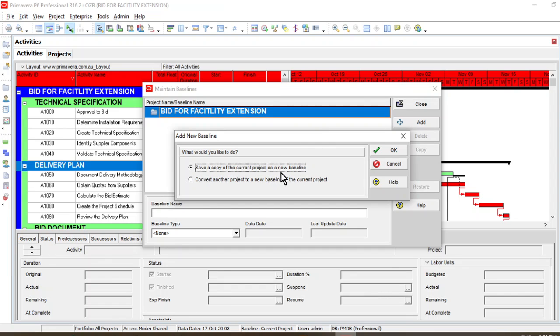Now there are two options available. Save a copy of your current project as a new baseline. What does this particular sentence reveal to you? The current project has a particular start and finish date, and in a similar fashion, there are certain activities that have their own start and end dates. On these dates, your baseline will be set if you select this option.